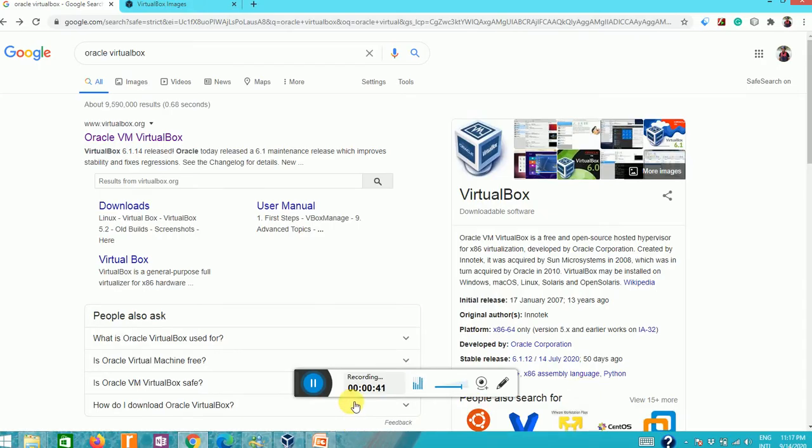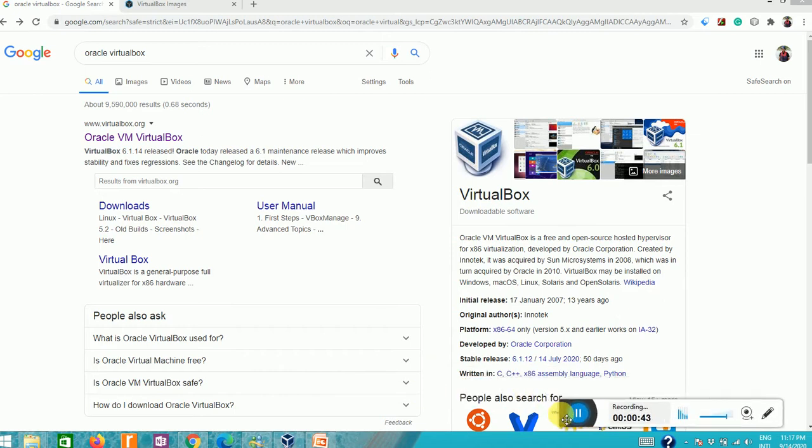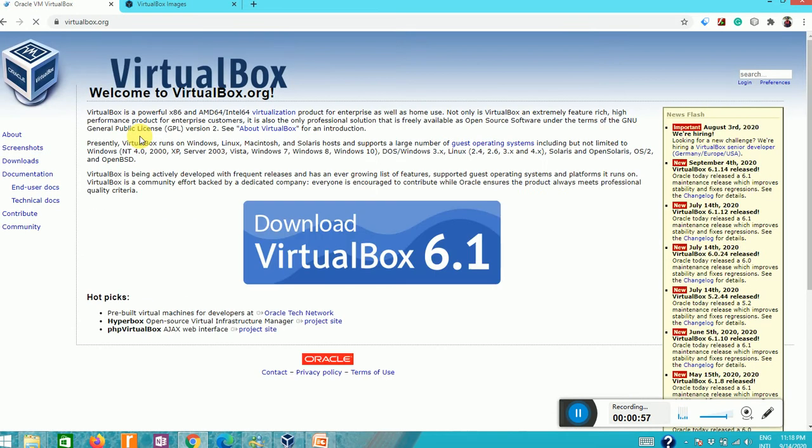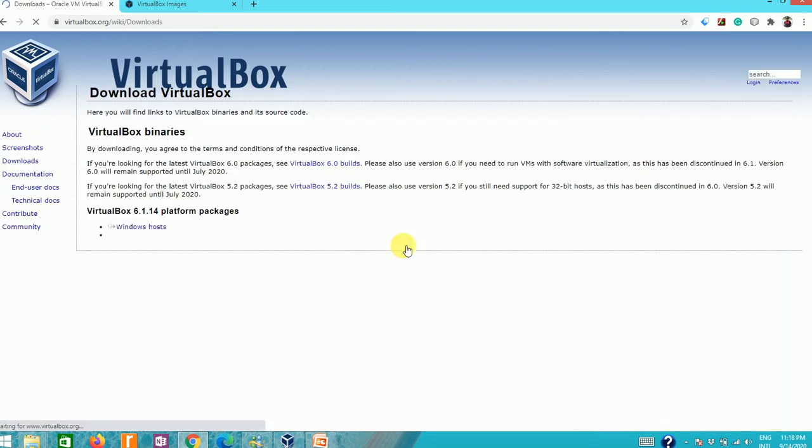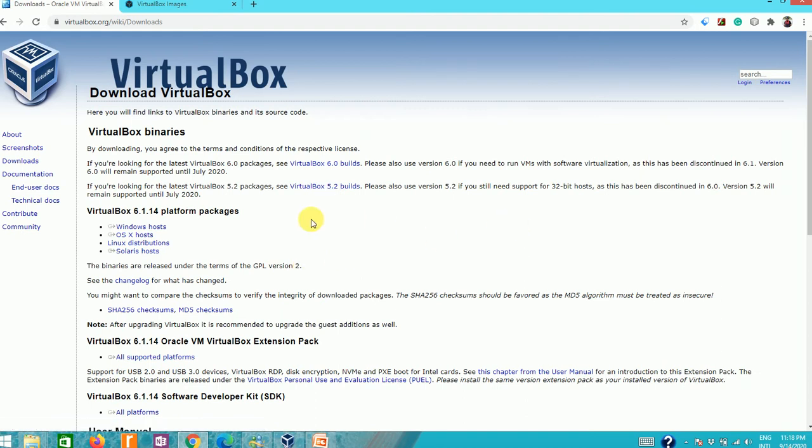As a first step, for downloading Oracle VirtualBox, we have to go to Google and type Oracle VirtualBox, and then there will be www.virtualbox.org. When we click on this, the download page for VirtualBox 6.1 opens. Simply click on this, and then if you are using Windows hosts, you can select Windows. I will stop it here because I have already downloaded and installed it.